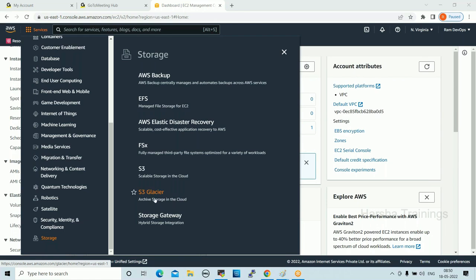S3 Glacier is a cheaper storage, 20 times cheaper. For example, S3 cost is $20 per GB, for example, but S3 Glacier cost is $1 per GB only. When you want to reduce the cost, you can move the data to S3 Glacier. While working on S3 Glacier, we'll go deeper. And storage gateways: to communicate with your storages, we use the gateways here. So these are the storage services available.